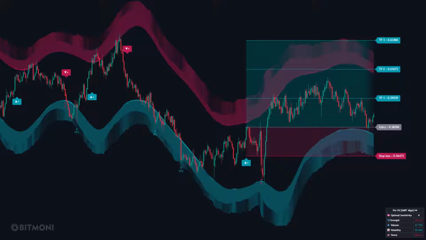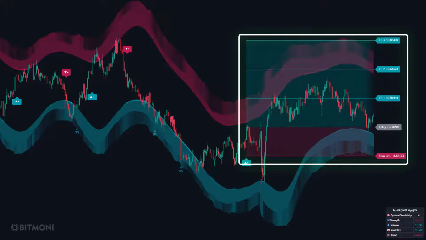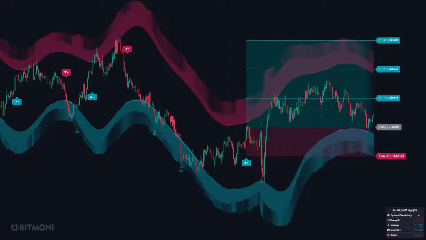Now, if you want to manage your trades more efficiently, the indicator also prints out an entry level, a stop loss, and up to 3 take-profit targets whenever a signal appears. This makes the indicator extremely beginner-friendly because you don't need to manually calculate risk or targets. The indicator lays out a full trading plan directly on your chart.